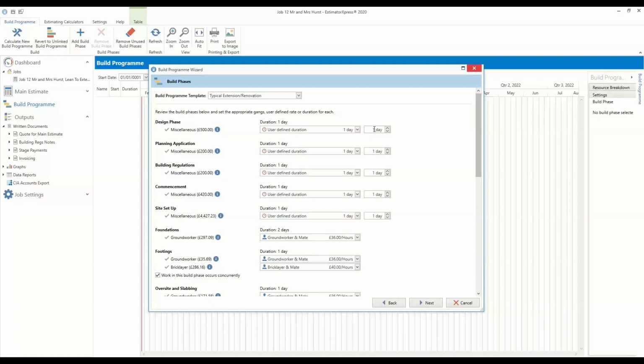So we could set the design phase to say 28 days, just for example. Planning application, maybe we're going to say that's 8 weeks, so put 56 days in. Building regs, say that's going to be 7 working weeks, 35 days, and 7 days on commencement. So I'm just clicking into the box and typing in 7 days for site setup, for example.